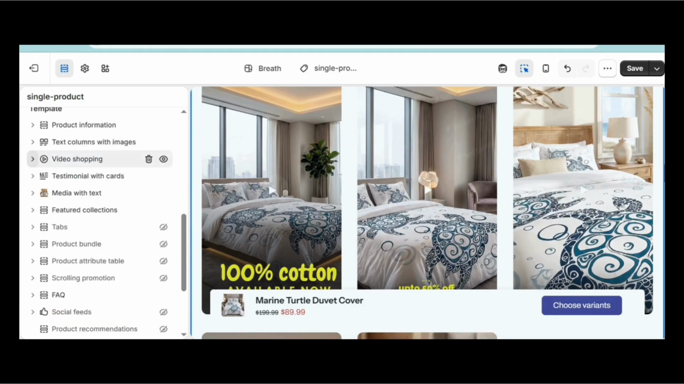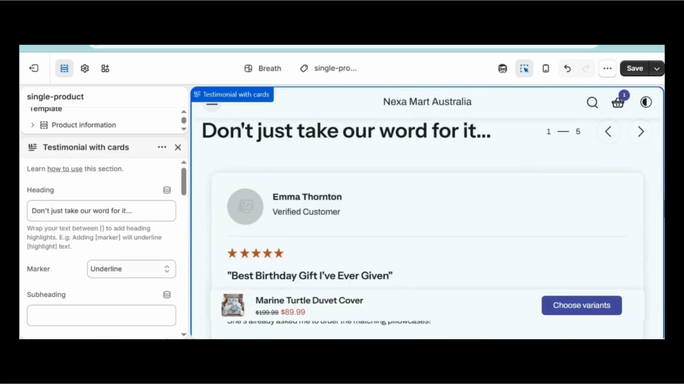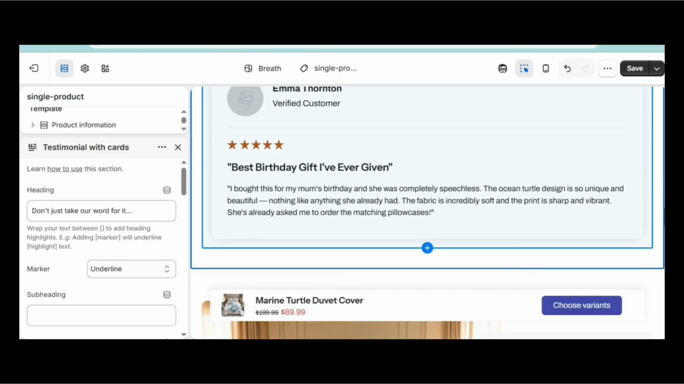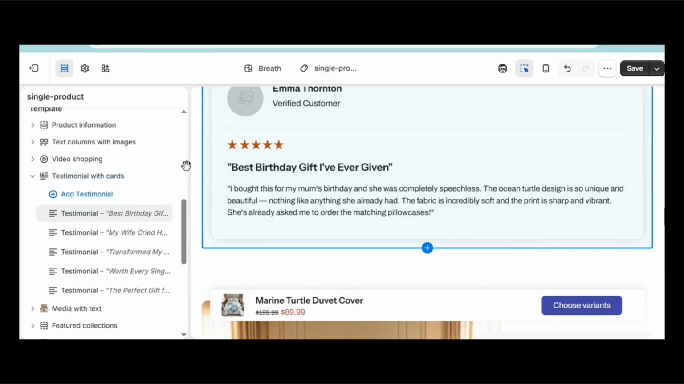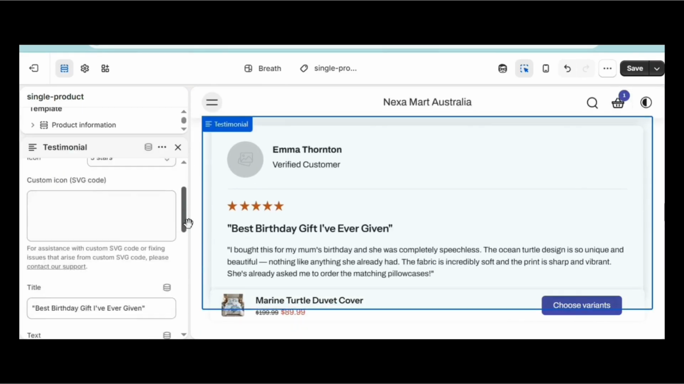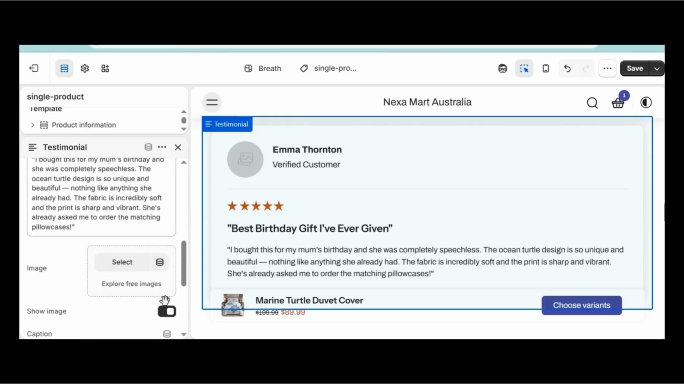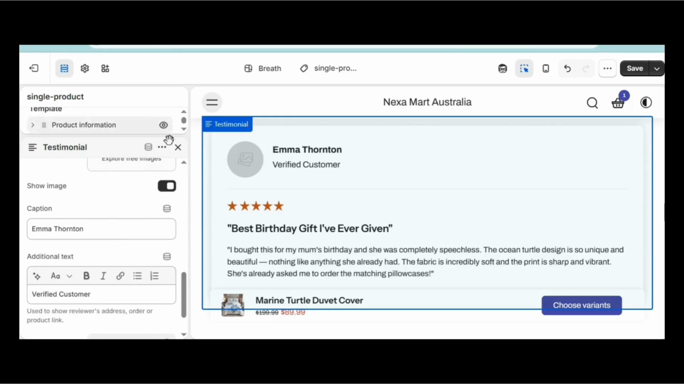Now next we have the review section. So this is very simple, and you can do that by going into the testimonial section. Inside this section, you can replace the text and name of the customer. As I mentioned earlier, if you're using any app, for example Yotpo, you can also directly collect reviews from customers on product pages, and then you can display them here.